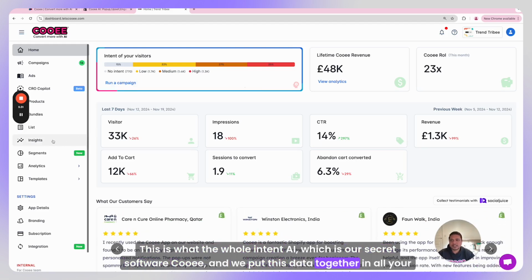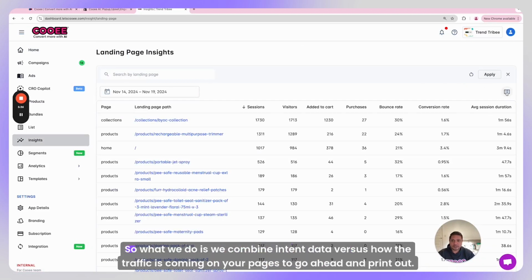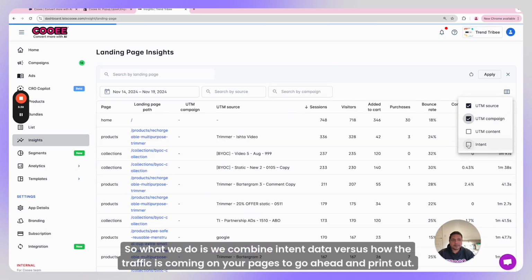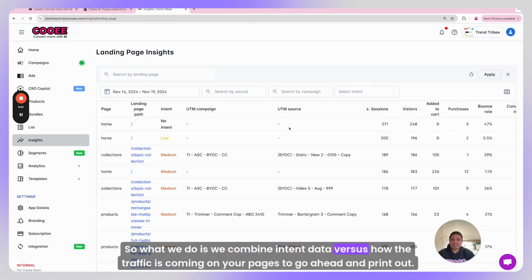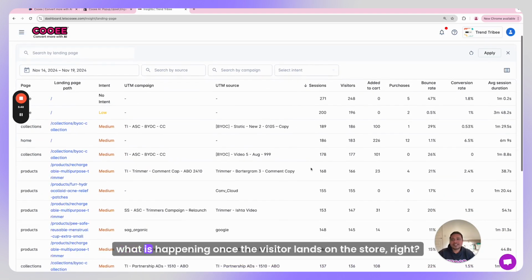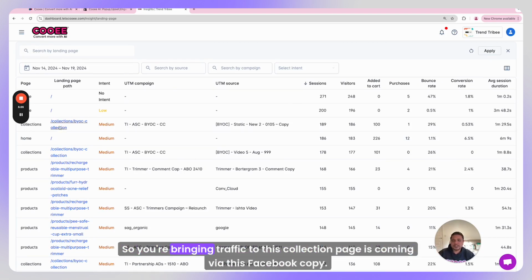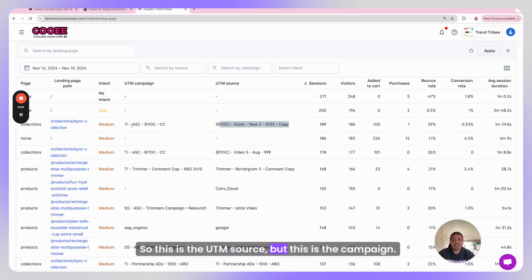And we put this data together in all your landing page funnels. So what we do is we combine intent data versus how the traffic is coming on your pages to print out what is happening once the visitor lands on the store, right? So let me just take an example of this collection page. You're bringing traffic to this collection page via this Facebook copy. So this is the UTM source, but this is the campaign. So we can break this down very granularly.